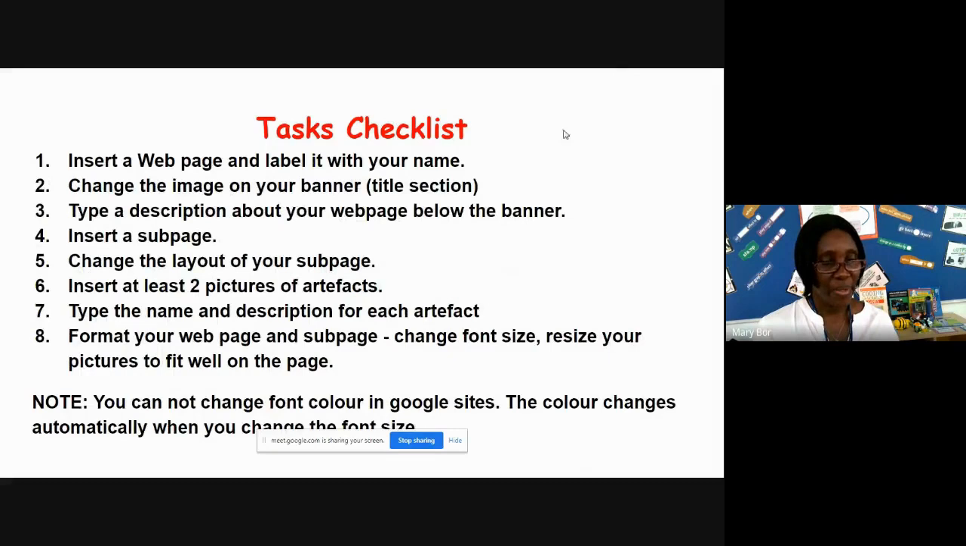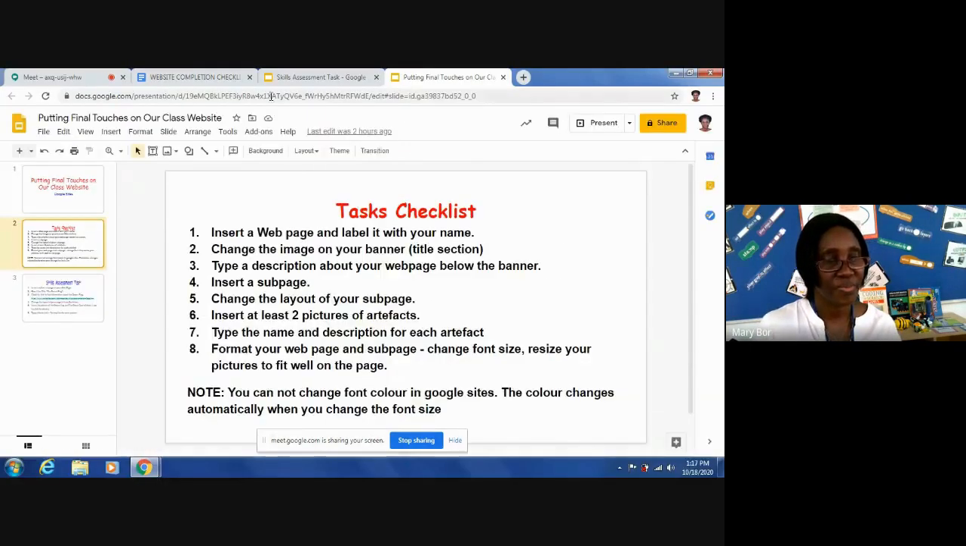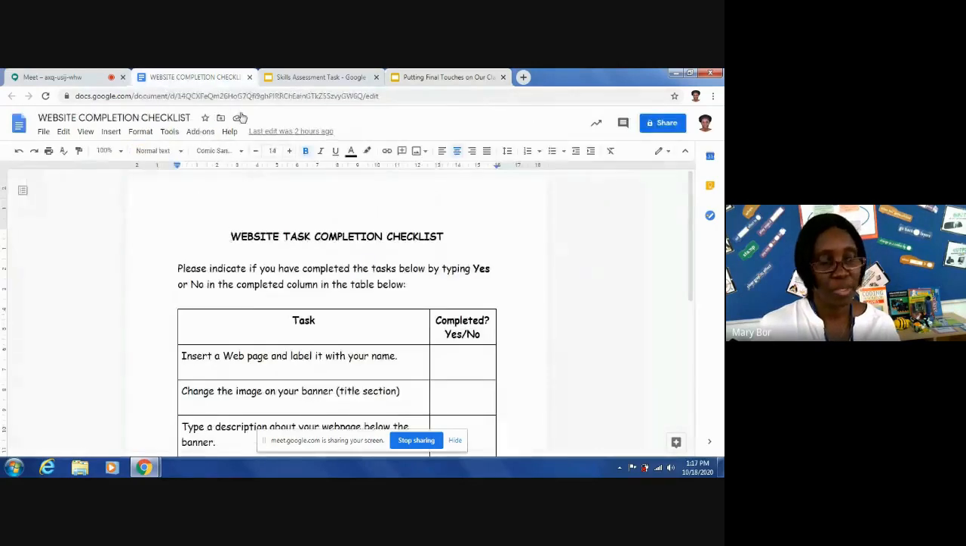So I will now take you to the checklist document where you are meant to tick off your tasks. I have just shown you the 8 tasks that you are meant to have completed by now. Some of you have completed 4 tasks, some have only completed 1, but don't worry. I need you to just put in effort and work at your own pace.